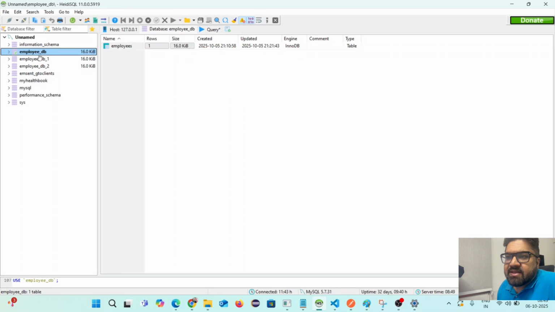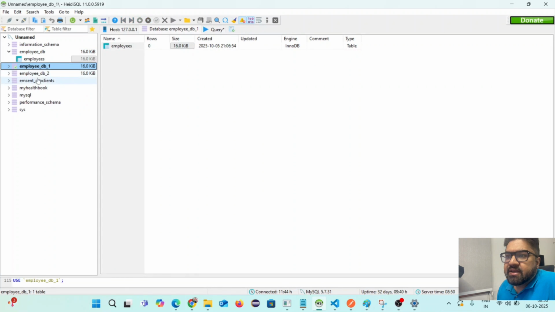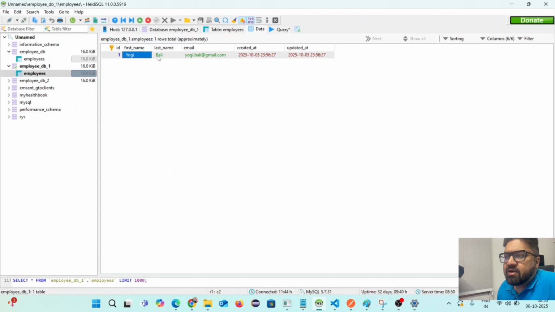My tenant A is referring to the employee DB database, my tenant B is referring to the employee DB1 database, and my tenant C is referring to the employee DB2 database. If I show you the data, my tenant A database has one record, which is Yogesh Bali, my tenant B database has one record, which is Yogi Bali, and my tenant C database has one record, UV Bali.